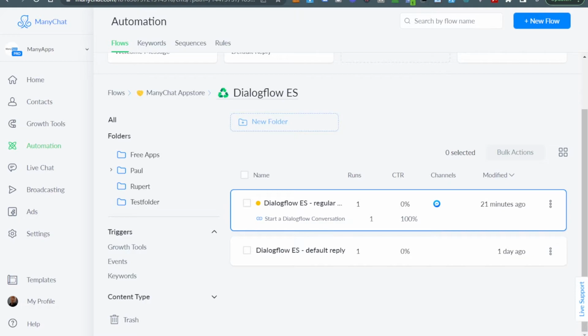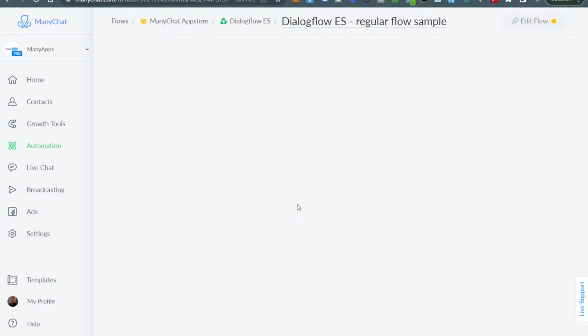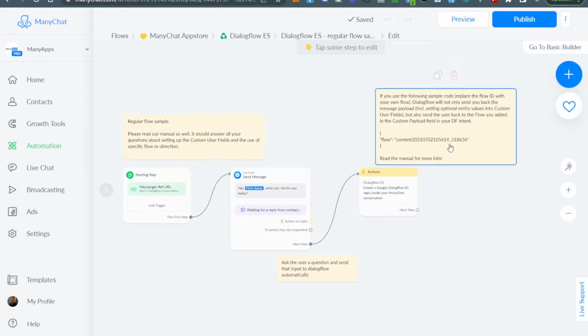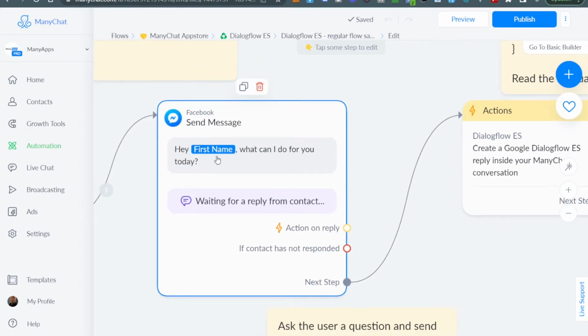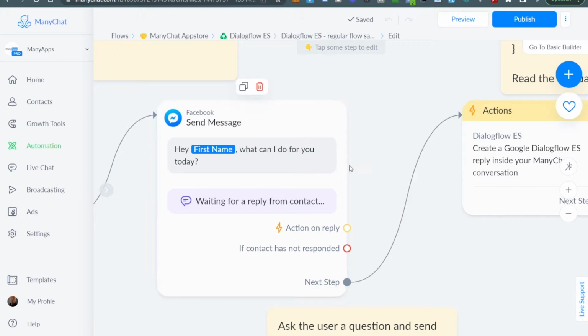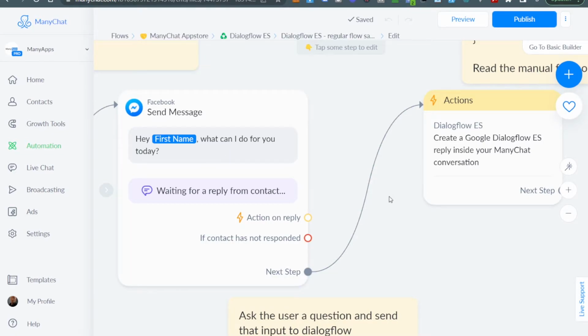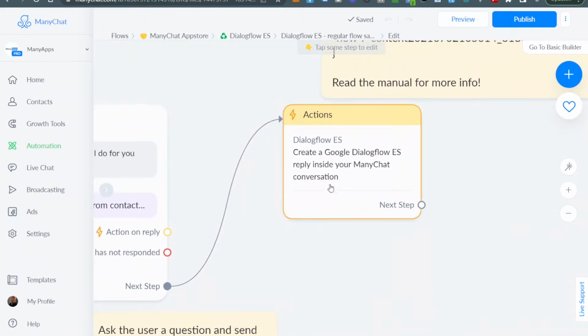Anyway, let's just click on this regular flow sample, and as you can see, we did enter a little information for you there, so you can read up on what it's all about. What we do here is we just ask a simple question: Hey there, what can I do for you today? And whatever a person answers, you don't even have to save this answer as a user field. We just use the last user input variable, so our value, and we will send that into this action.